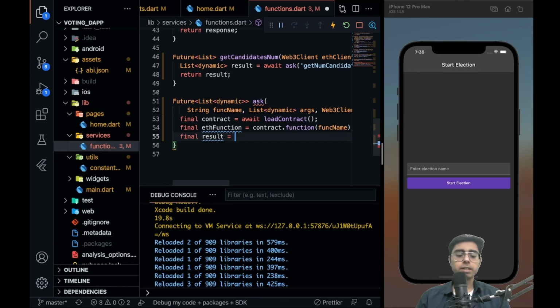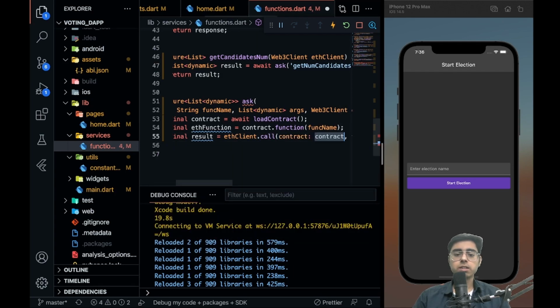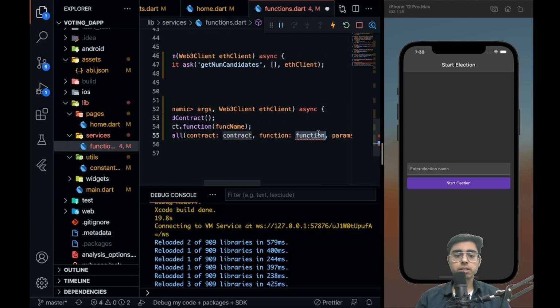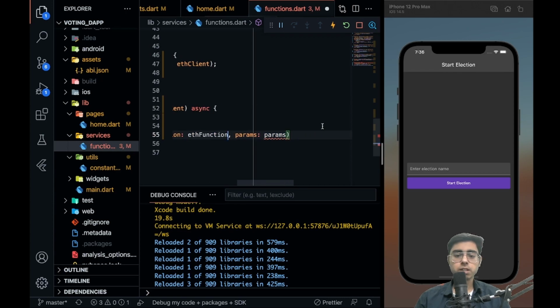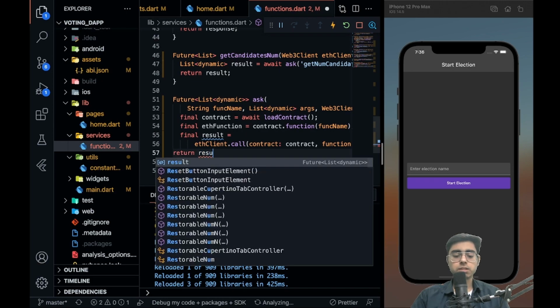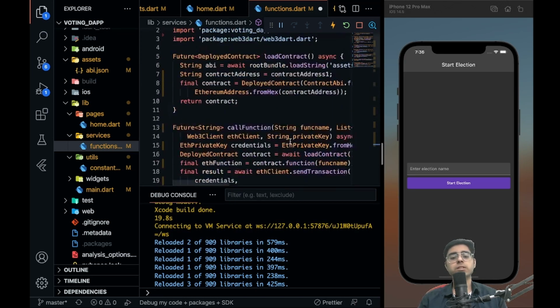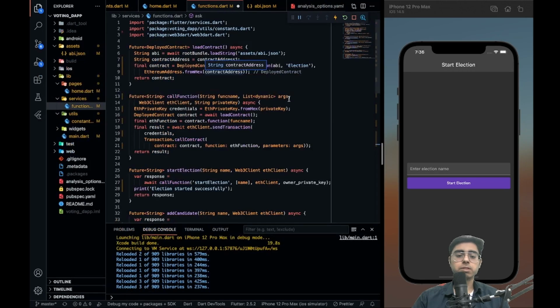is equal to ETH client dot call. The contract is my contract, function is my ETH function, parameters are my args, and you need to return the result, and it will be in the format of list. This may sound a little tricky, but as you will go through all these functions once more, it will become very simple. So let's see.